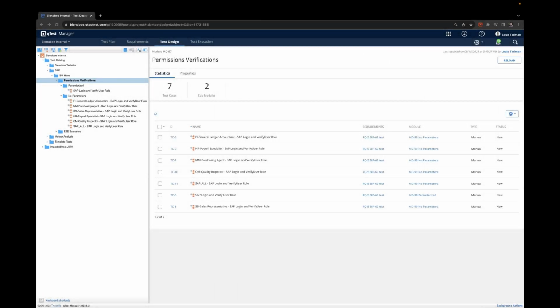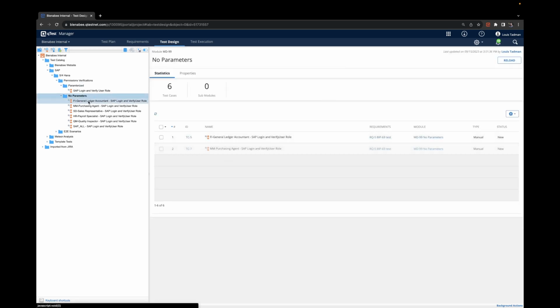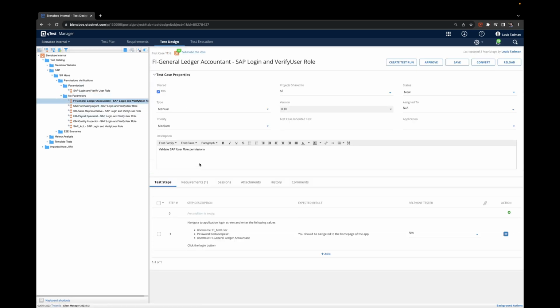I'm going to quickly take a look at when to use qTest parameters, under what scenarios are a good fit. So in this example here, we have a S4 HANA login with different user profile script. As we look at the no parameters versions of these test cases, we can see that the traditional way of writing a test step description would be to have the data hard-coded in there.